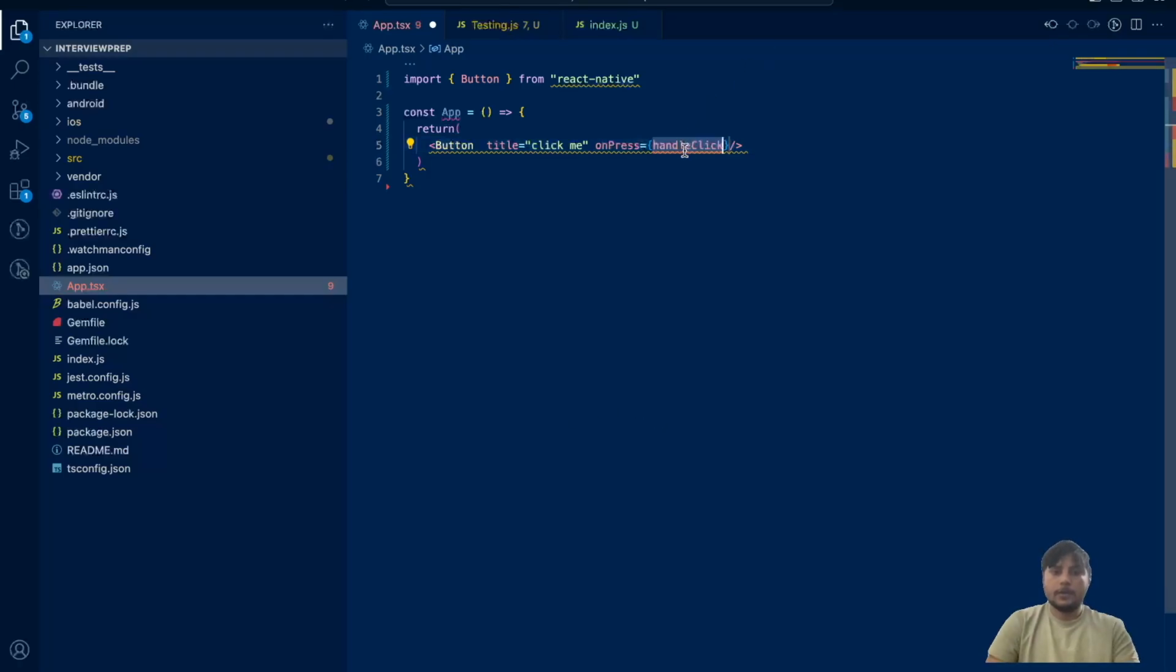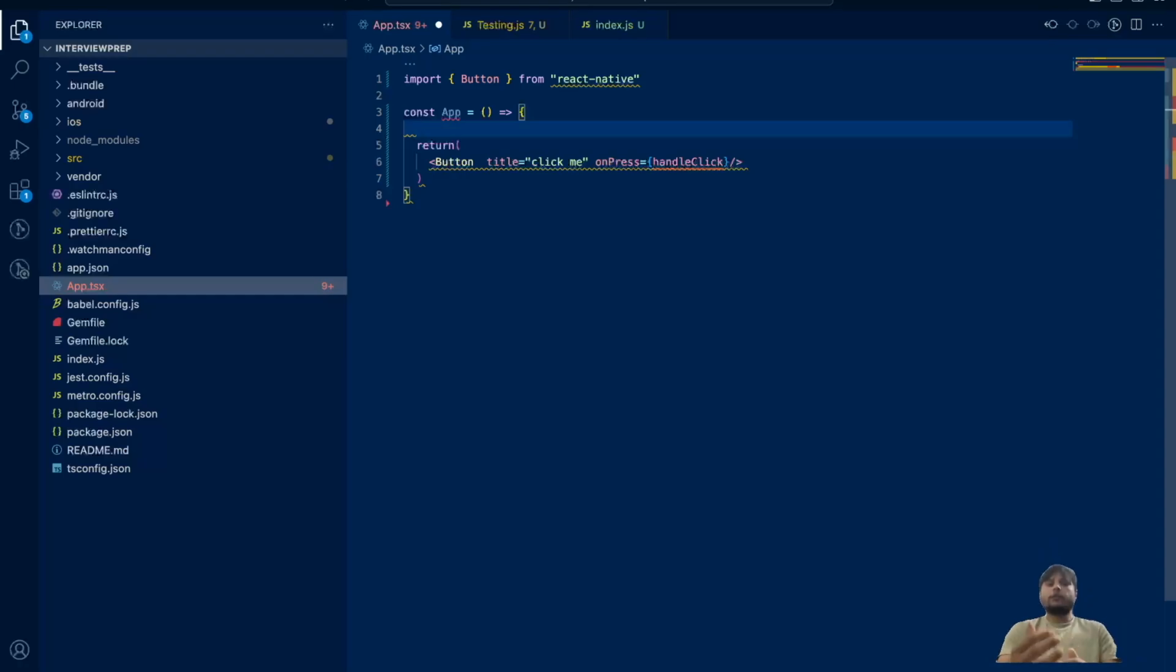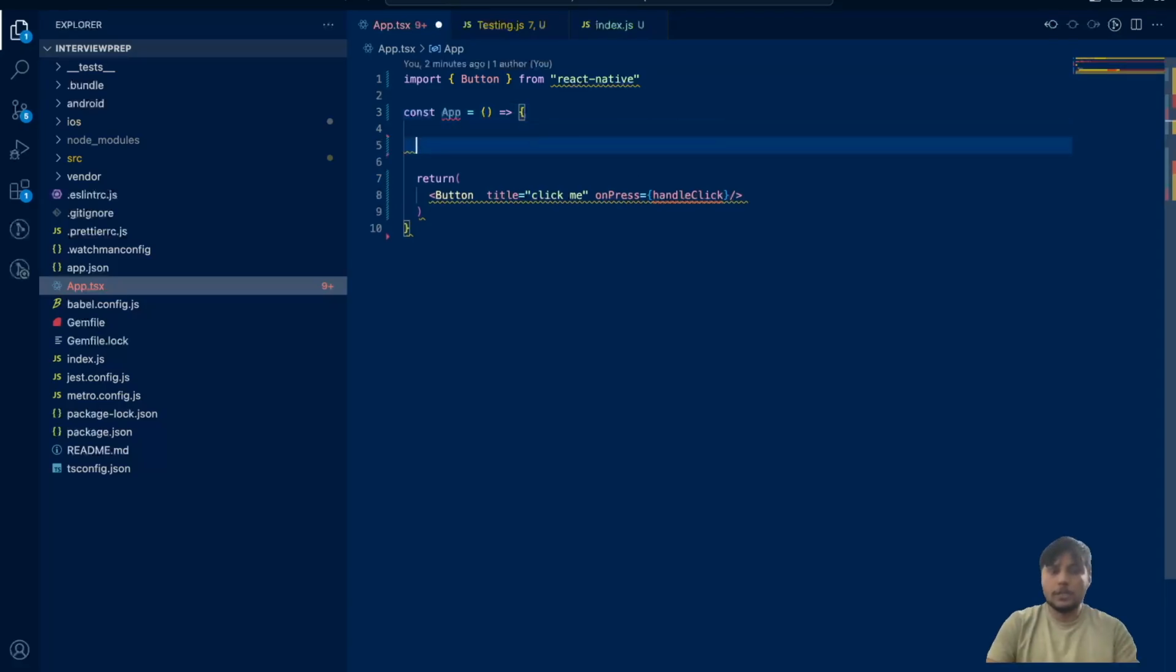Let's implement this function. First, we are understanding React batching inside the React events. As you can see, onPress is a React event; onClick, onSubmit, these are React events. Let's understand it first, then we will understand what is outside the React events, or outside React control, we'll say. So here, implement this function.